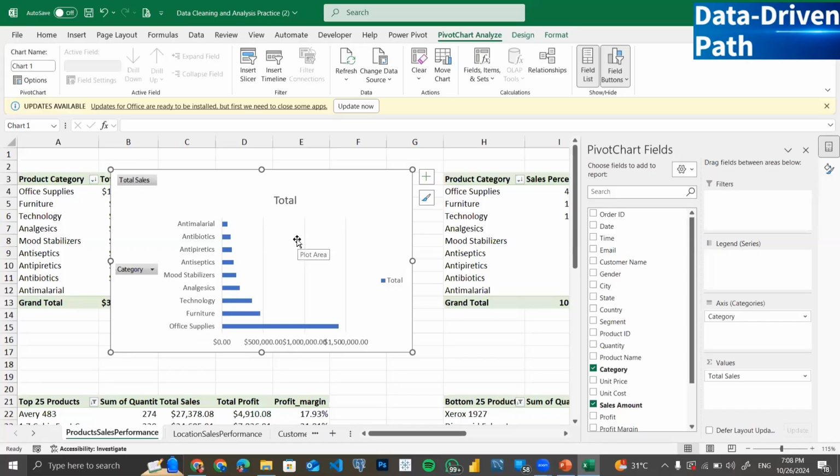Okay. So how else do we now tweak this visual? There's something known as clean visual. We make visuals clean by removing any distractions on the visual. For instance, this category, this total sales up here, I don't need them. I only need a title for the visual telling me sales by category or total sales by category.